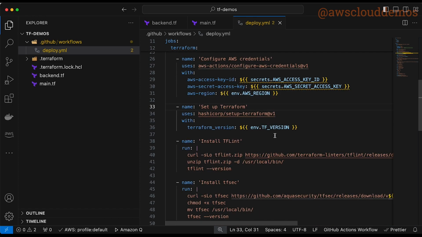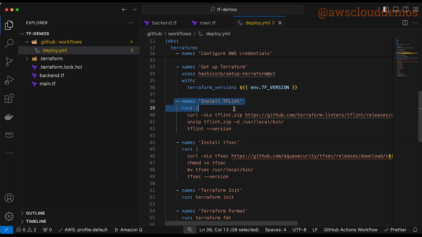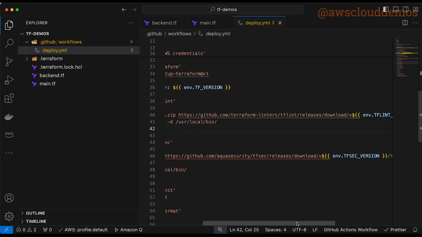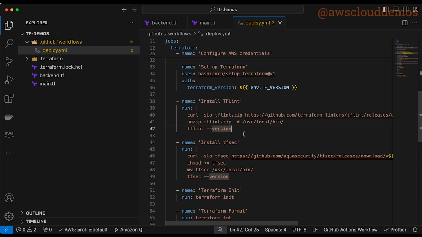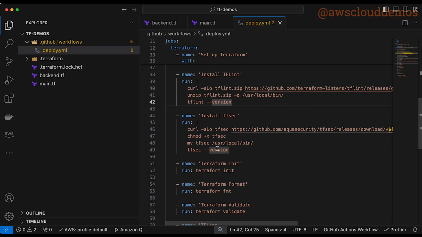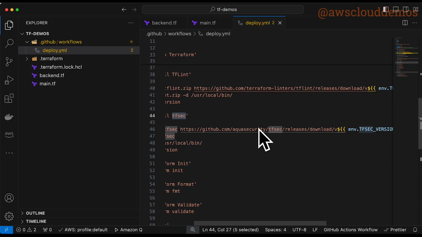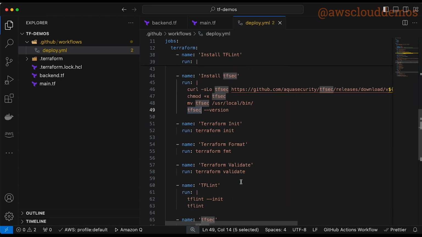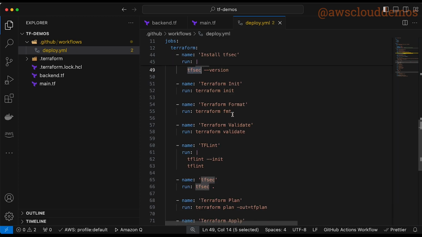All right, and then we have our Terraform, where we are going to set up our Terraform. So we are installing tflint. As you can see, we are just checking out from the tflint repository. We are just downloading a zip file, unzip it, and then tflint. All right, and then we have tfsec, which is also being downloaded from the tfsec GitHub release, and then also installed using this. All right, and then we are initializing our init.